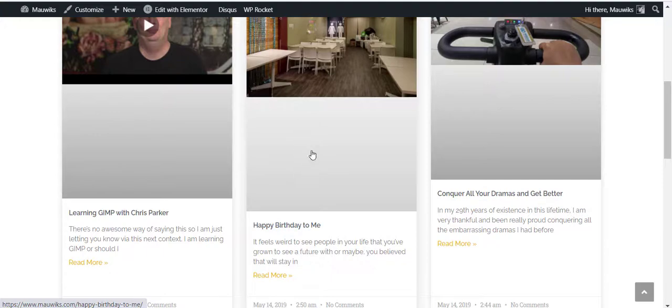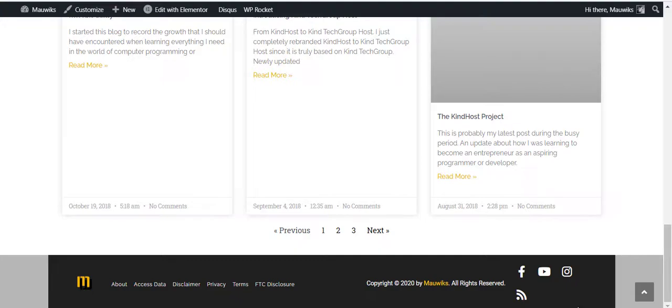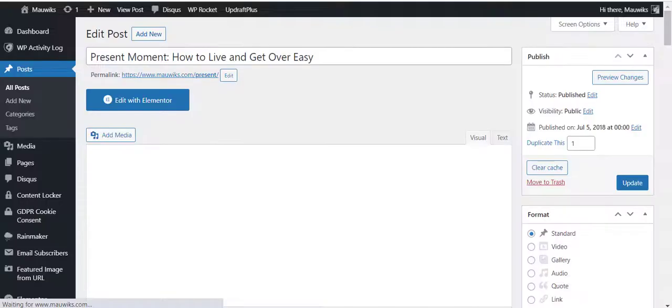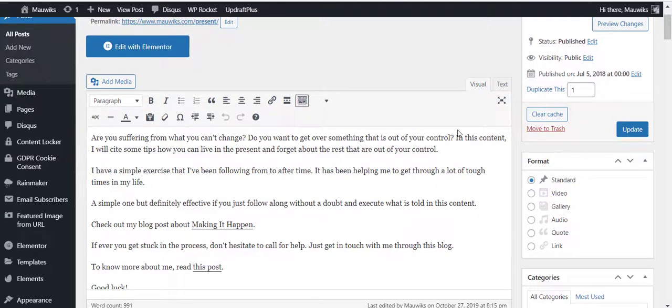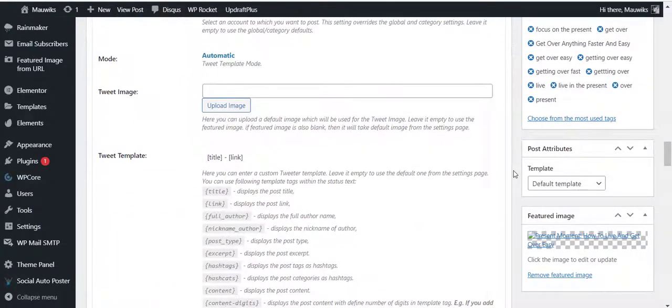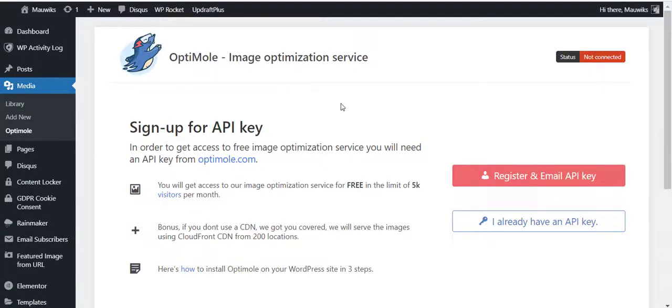But we still have things to work on. This one, I think, is an issue with Elementor, because I have an outdated Elementor plugin. I will try to upload a newer version. Let's see if it works, by the way. Okay, let's update this again, and then this is the Optimole, the image CDN that I am using now for my clients.